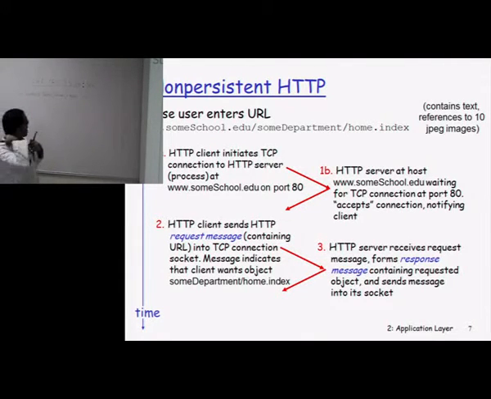Okay, so the process running on the HTTP server at this particular host is waiting for a TCP connection at port 80. Once a request to initiate a TCP connection from the client comes to the server at port 80, the request is accepted, and the client is notified that the server has accepted the request and is going to set up a connection. So the server acknowledges that a connection is set up.